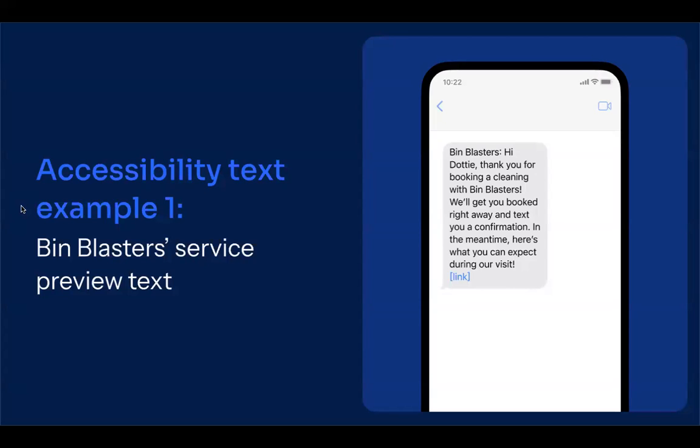So one example of this is from a really cool company called Bin Blasters, and they clean garbage bins, which if you've never seen them on TikTok, definitely look up Bin Blasters on TikTok.